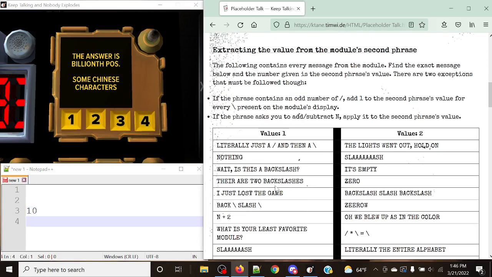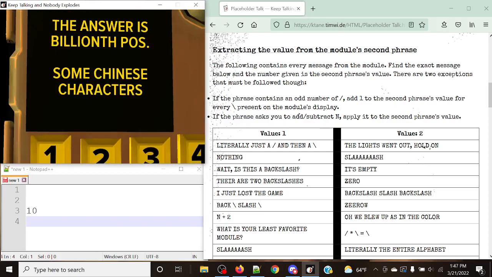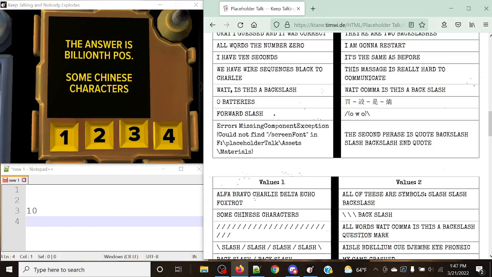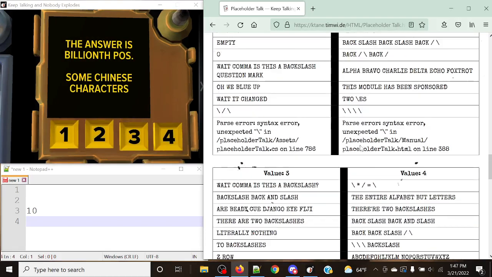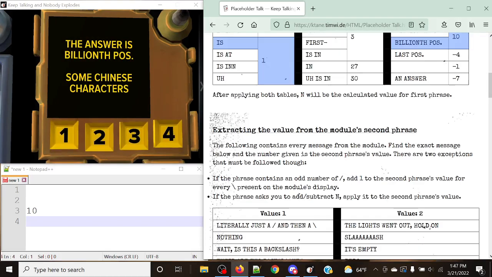The second phrase is probably a little bit of the more complicated one, but it's also very easy at the same time. So what we need to do is take a look at the following message in the second place here. This is going to be a rather quite large table lookup, for example. However, there are going to be a couple of rules that we need to pay attention to. So we're going to find the exact message below, and the number given is the second phrase's value. However, there are 2 exceptions that must be followed.